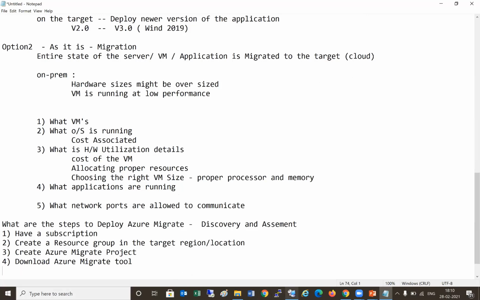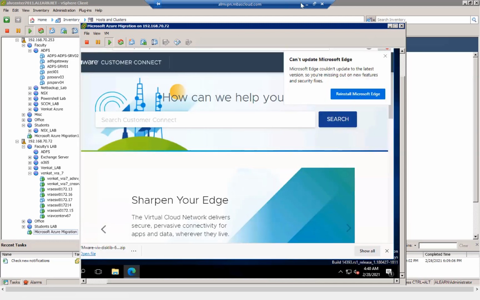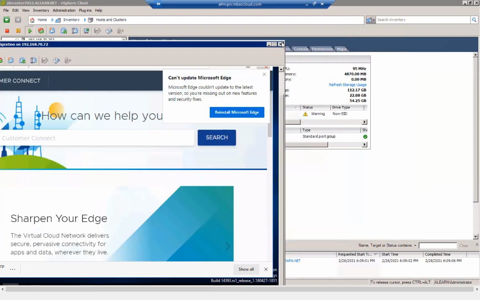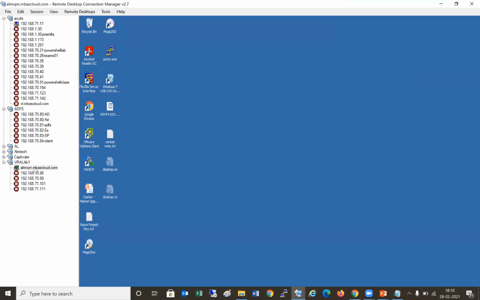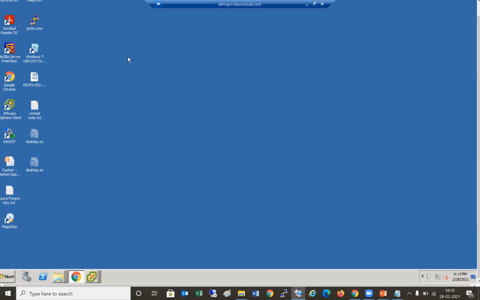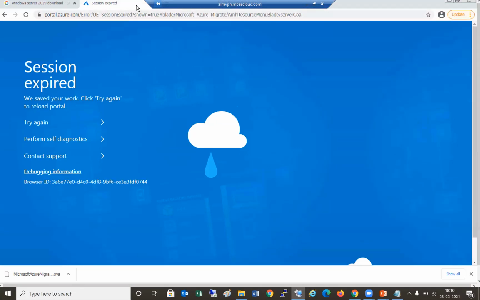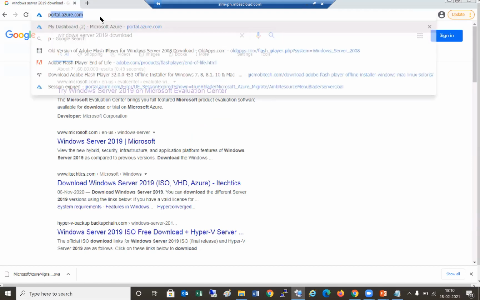I'm going to one of my on-prem environments. The first step is that I'm logging into the Azure portal. The session got expired. Portal.azure.com.